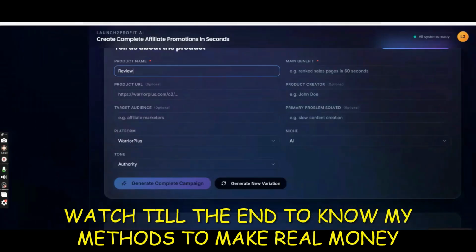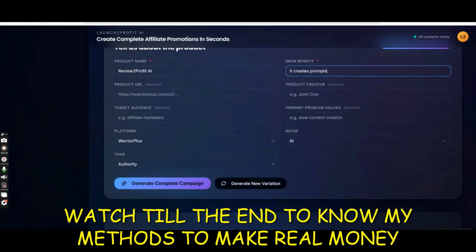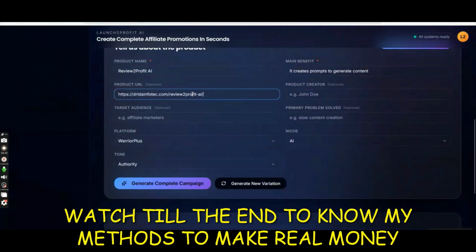It's Review to Profit AI, and my benefit is it creates prompts to generate content, right? You can take your time, type in whatever you like there. I will just type in my affiliate link or the sales page URL here.